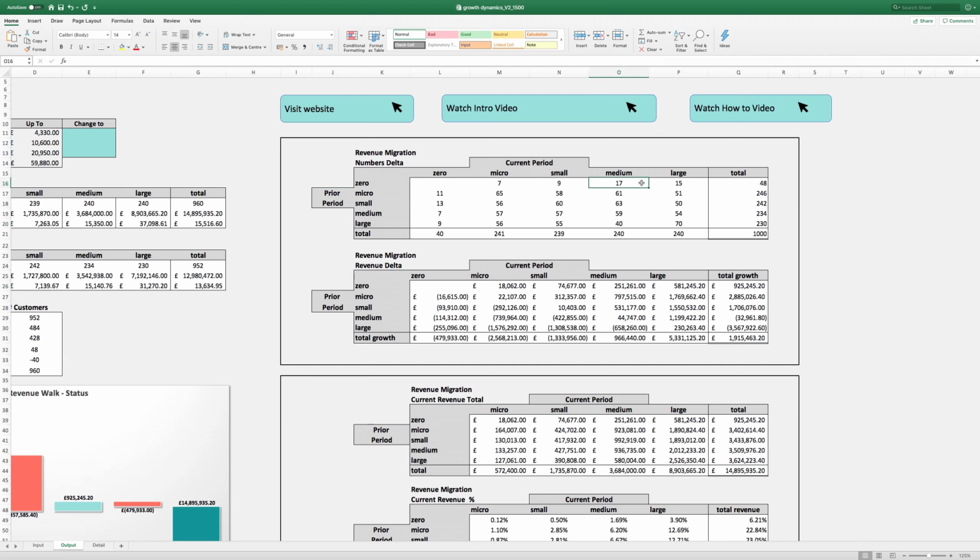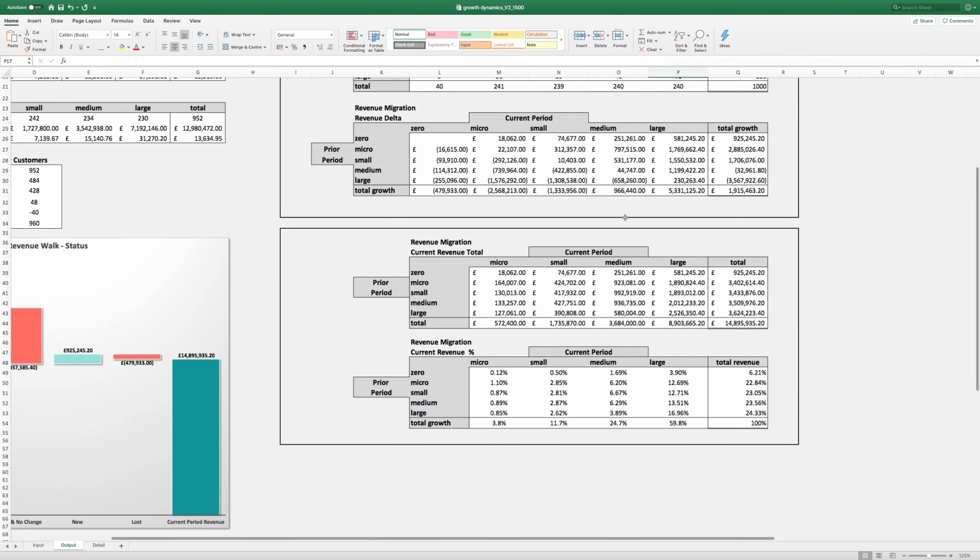So let's take these 17 medium current customers that came from zero in the prior period. And we can see down here, they accounted for 251,261 of growth. So this is another sensitivity. You might look and say, what's the source of the biggest growth? In this case, it's 1.79 million, and they happen to be the 51 large current customers that used to be micro. So what drove their growth? That's the sort of insights we're looking for, and we'll show you on the next tab how you get the detail for that.